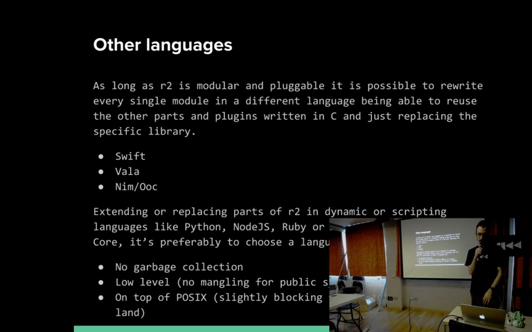There are other languages that can fit in this field. That can be Swift, Vala, Nim, or ooc. Vala, Nim, and ooc are high-level languages, but they compile to C. So at the end, you have the same power of C, but you have a better syntax. So finally, the source code is shorter, and it's easier to read, and it's easier to maintain, and it's solving some of the problems like parallelism and so on.